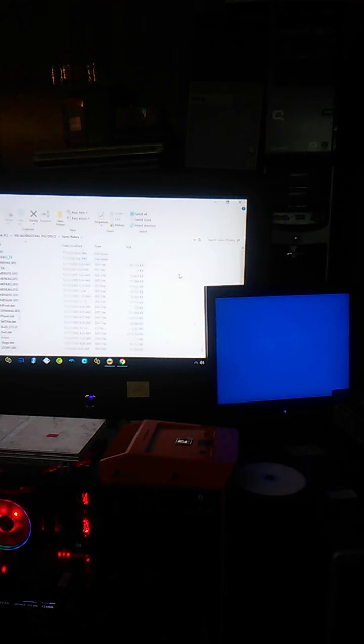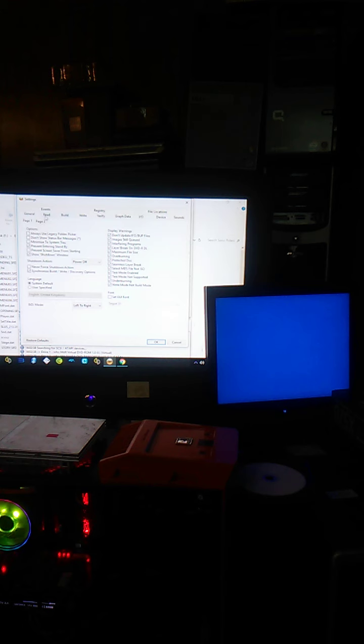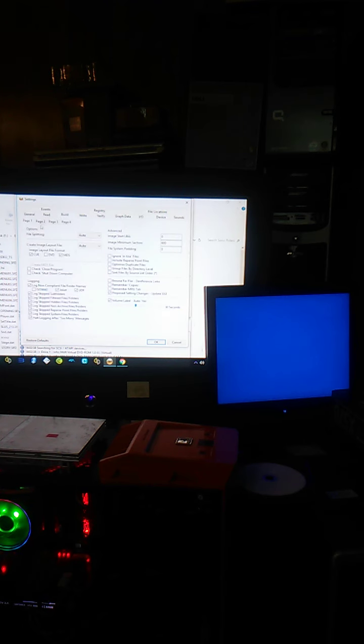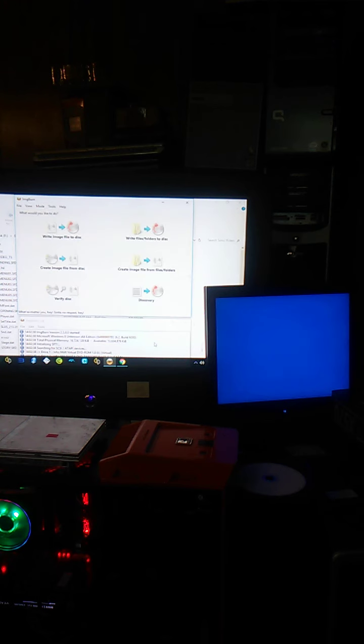Alright, open up ImgBurn. As I said in my instructions text, under tools, settings, I'm going to go to build, page 2. Everything under DVD video, untick it. Leave that on, start, HD and DVD, Blu-ray video, leave that as is. When you hit OK, you get a warning, just say OK.